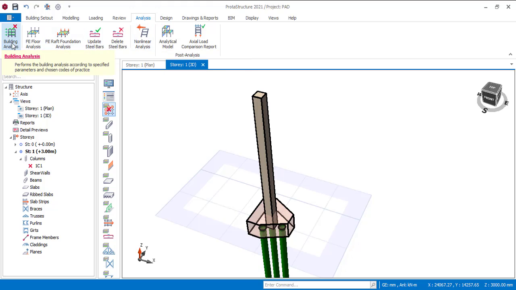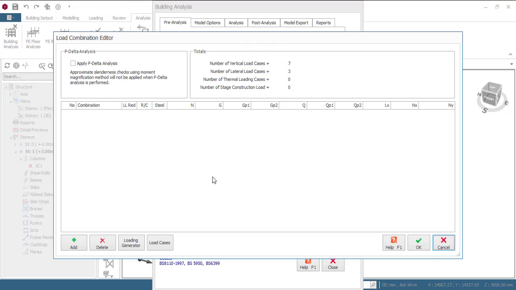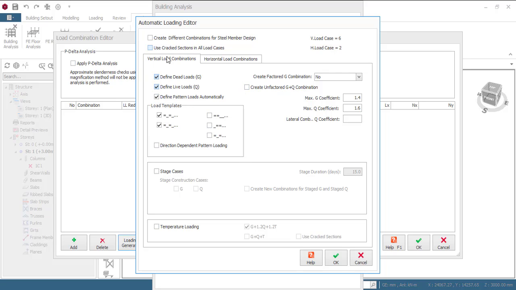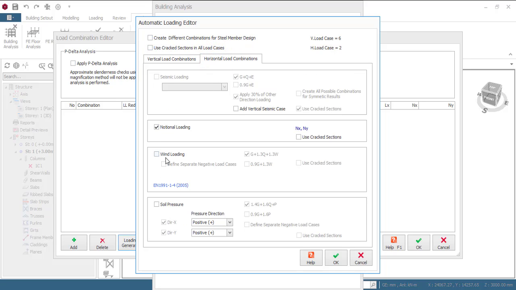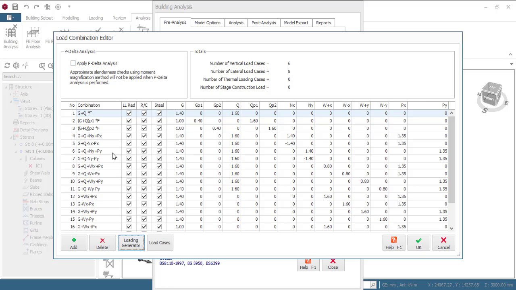Then when you are here, go to building analysis, and then you can go to loading combination. Currently I do not have any load combination, so I am going to generate all loadings that are necessary. You can decide to generate more, like you can generate your wind load by clicking here, your soil pressure. You can even define separate for the negative. You can use this combination as well. Just do as much as you like, then click on OK. Then all the loads are going to be generated. Let's wait for some time for it to get generated. Okay, you can see them here.